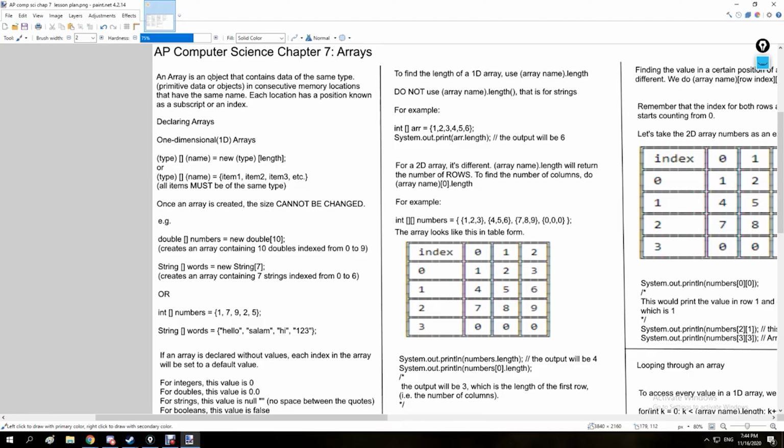An array is an object that contains data of the same type, whether it be primitive data or objects of a class, in consecutive memory locations that have the same name. Each location has a position known as a subscript or an index. Keep this in mind, it might come up in the exam if they ask what another name for an index is. So basically, an array is a list of values that are of the same type. A list of integers, a list of booleans, a list of strings, a list of objects, a list of doubles, but they have to be the same type.